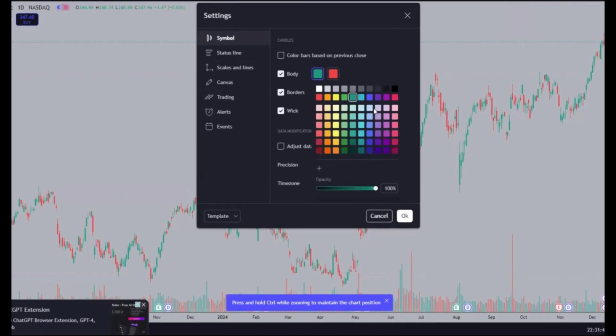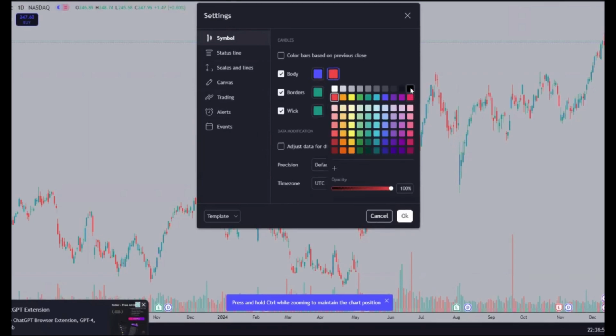The candle body, I prefer it to be blue. I think this one is okay. Blue, and then black for the wick.